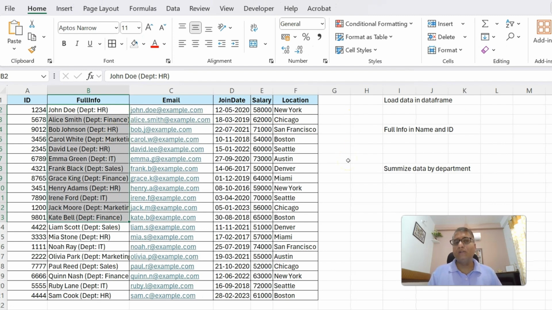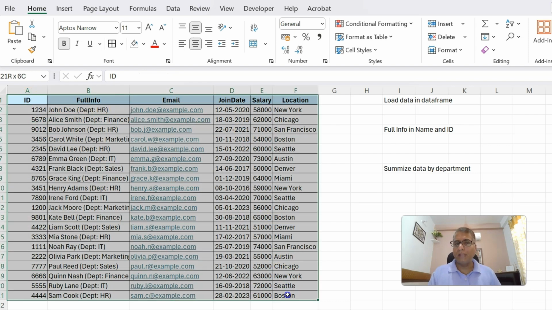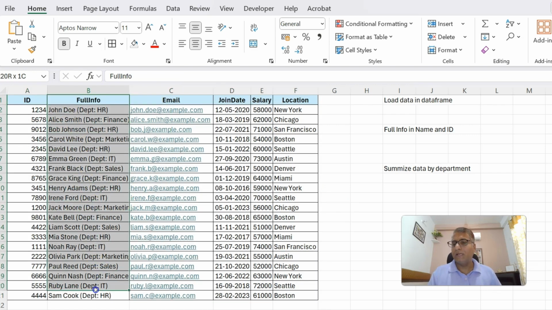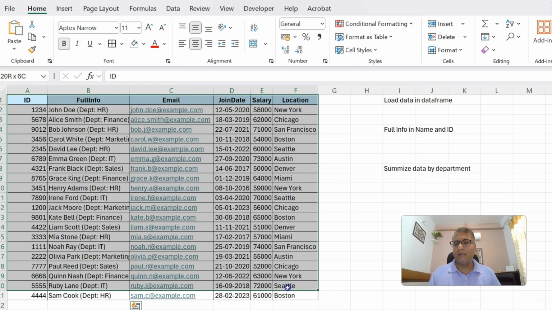We'll do this in 3 steps. First step is to load this data into Python in a data frame, followed by splitting this data into 2 columns, name separately and department separately, and finally summarizing all the data together and getting the count of employees by the department. So let's do the first thing, which is loading this data into a data frame.